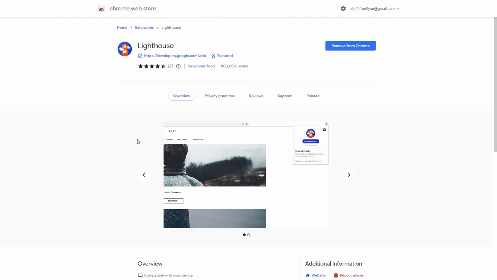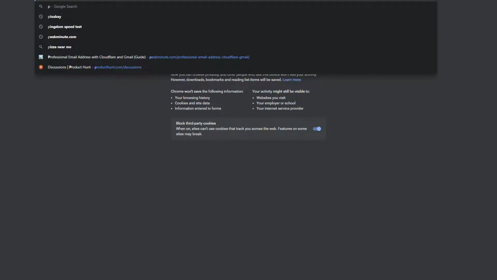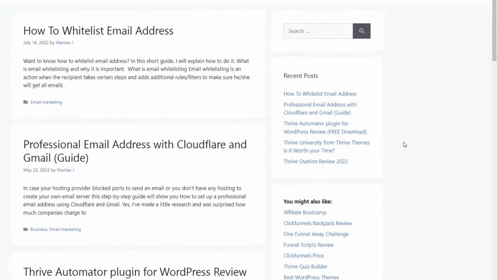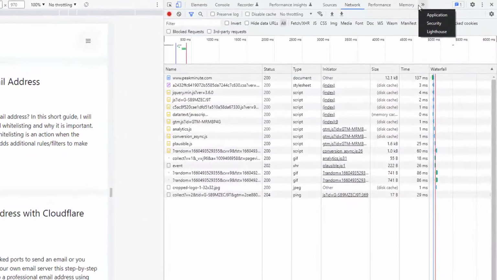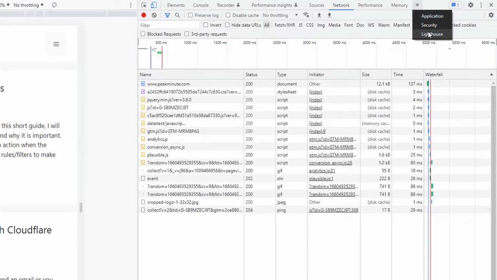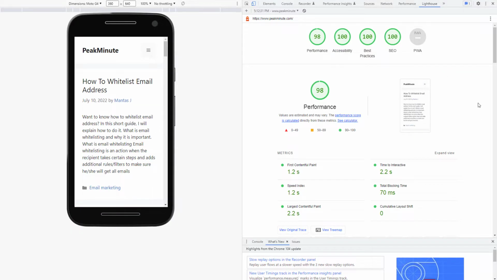In order to test your website, open a new incognito window in the Chrome browser and enter your website. I'm gonna open mine. Right-click your mouse button. Last option, inspect. Click on that little arrow and there's gonna be Lighthouse. And as you can see, you can analyze the page for mobile and desktop as well. And as you can see, all of them are green.